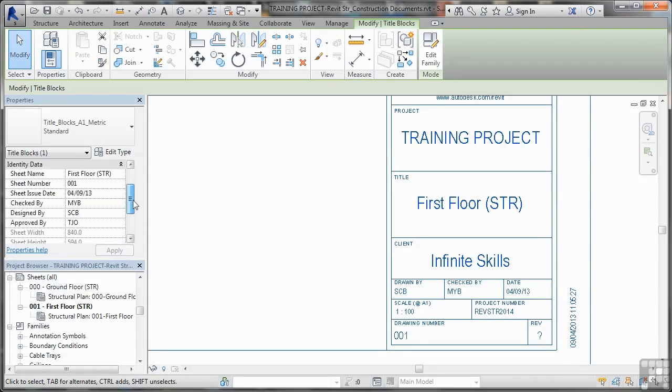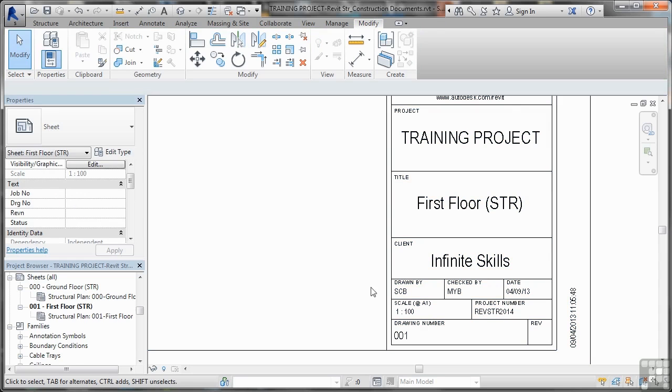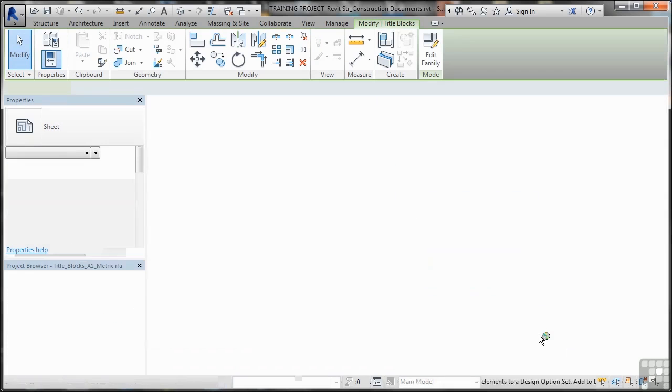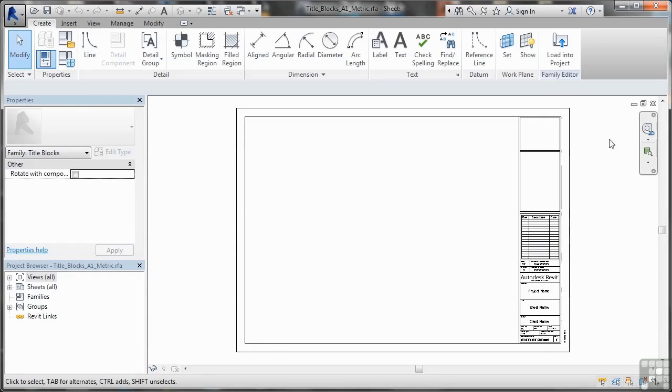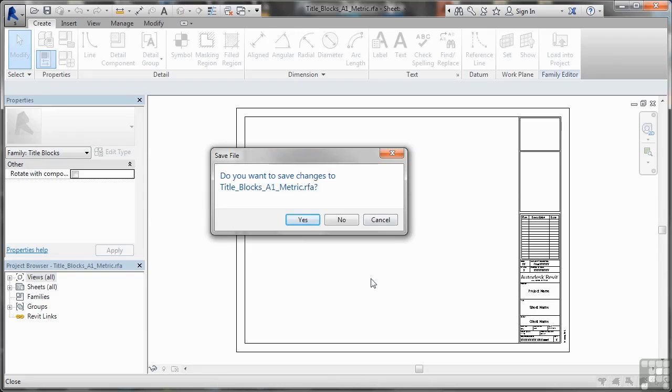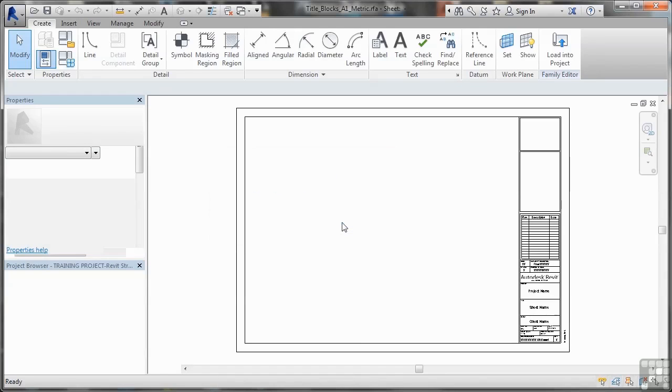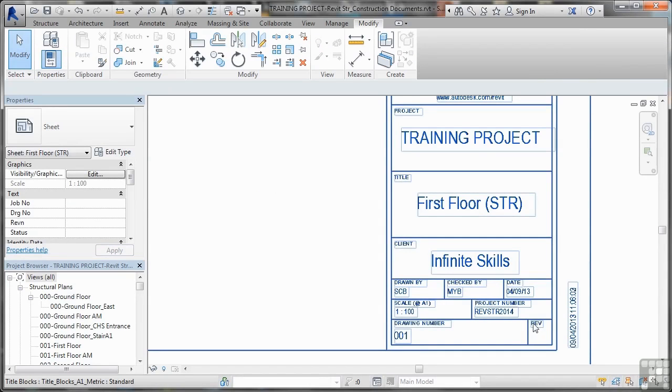Now, if I come up here, have we got a revision anywhere in the list? No, we haven't. So what we've got to do now is just click outside properties here and double click the revision there. And I've double clicked it and gone back into the family. So it hasn't changed. So how do I change revisions in a title block? I don't want to save changes to the family. So I'll go back to my sheet. So there's my revision there.